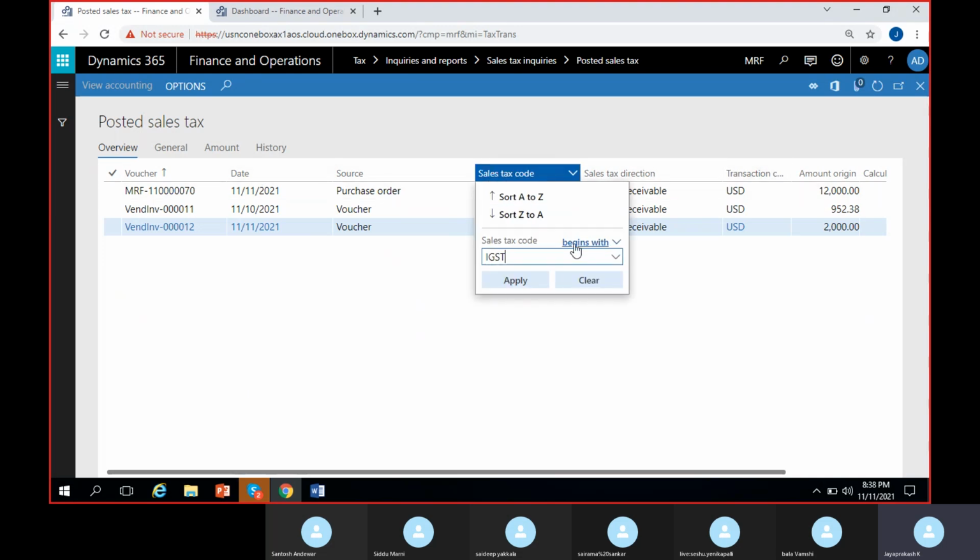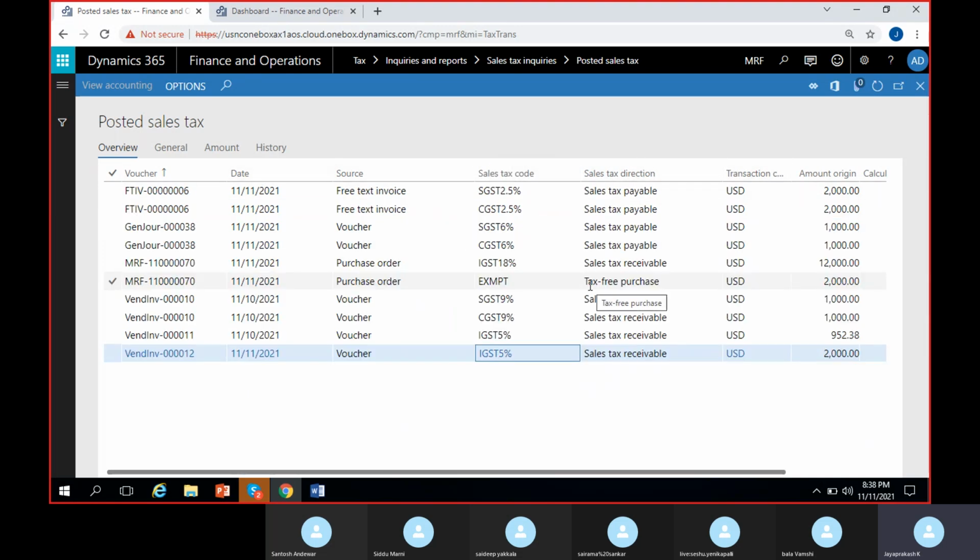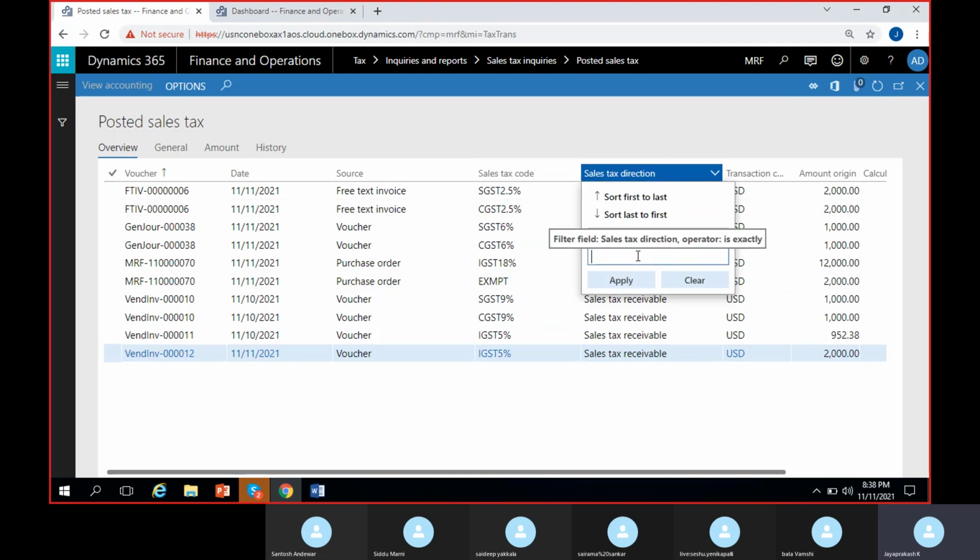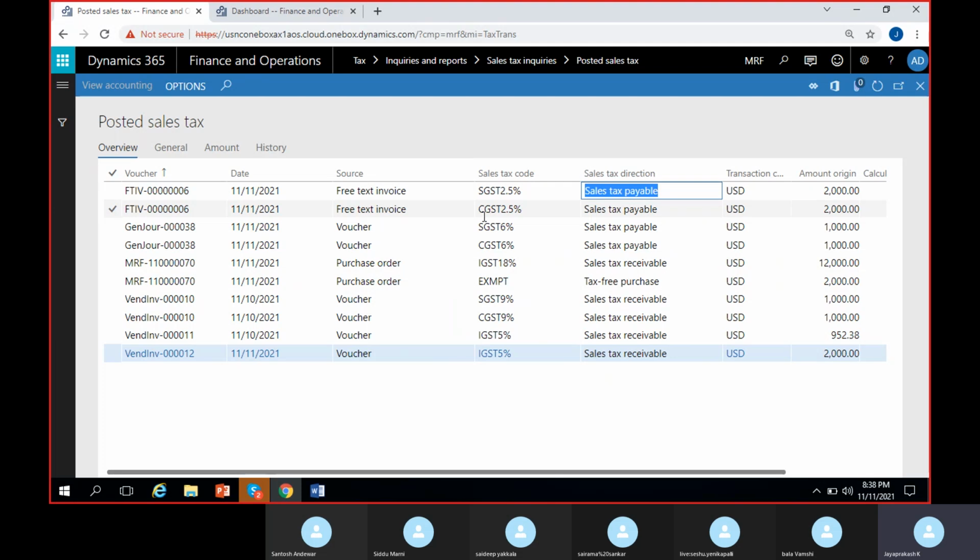If you want to see only the taxes on sales, so you can see sales tax payable, you can give direction of tax. So this one you can copy and give it here.